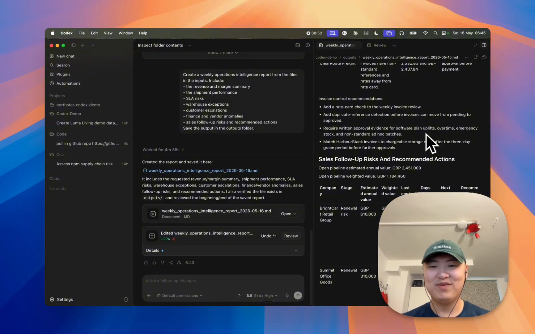But there's still a problem. If we do this once, it's useful. But Northstar needs this every week. And they don't want to manually ask Codex the same giant prompt every Monday. And that takes us to level 3. Now, level 3 is using Codex to create reusable workflows.